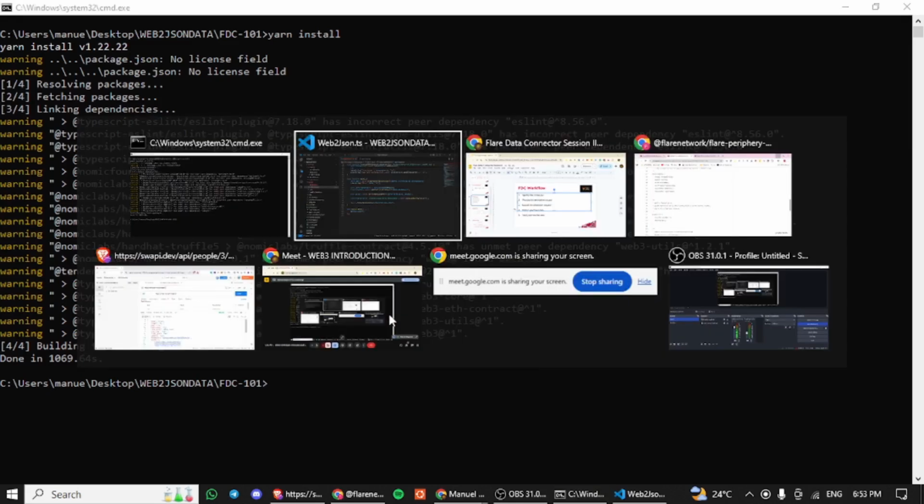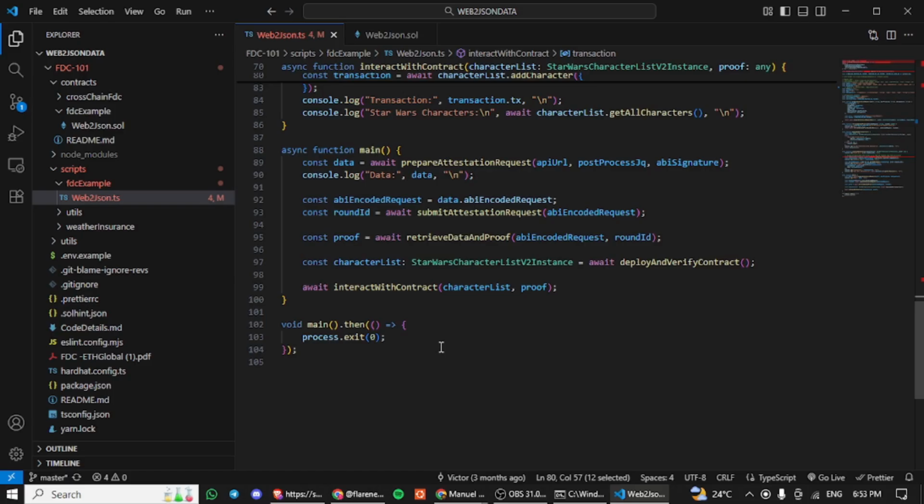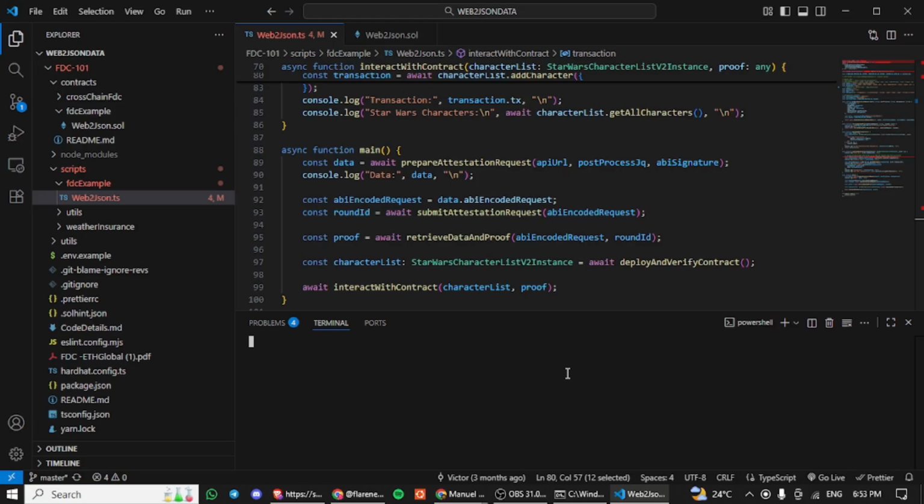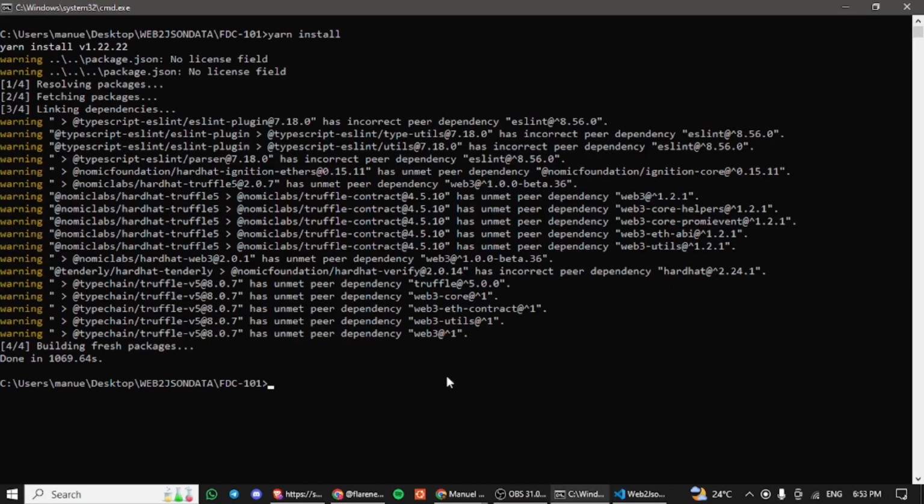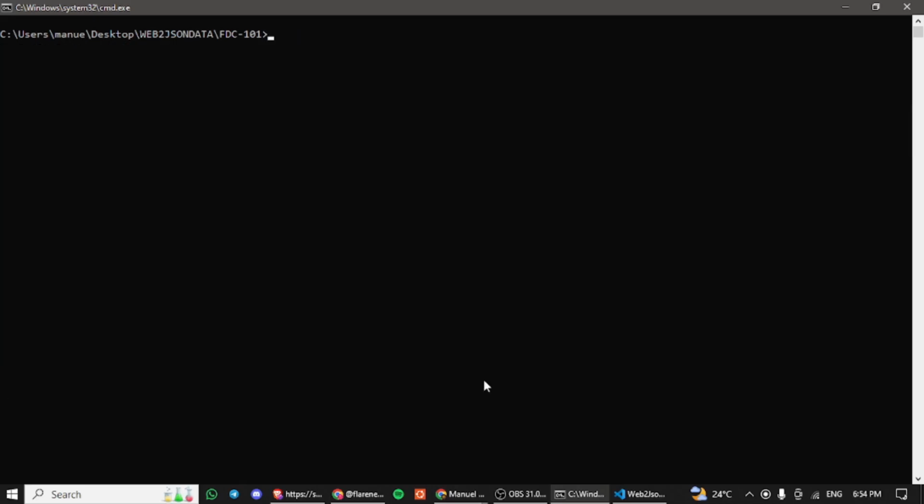So I'm going to be using a different CLI interface. I'm not going to be working with this terminal in my VS Code. I'm going to be using this CMD CLI, but it's all in the same folder. So what I'm going to be running is running on exactly the same data. So no worries. So I want to clear this.